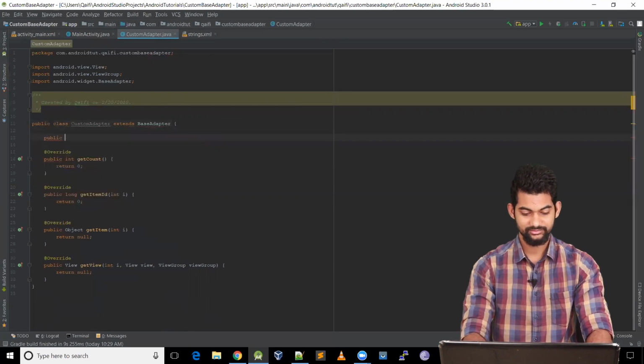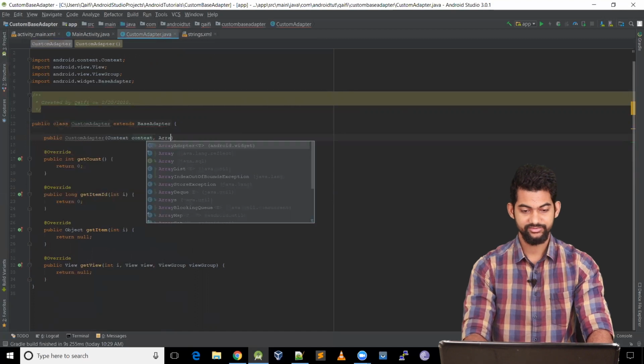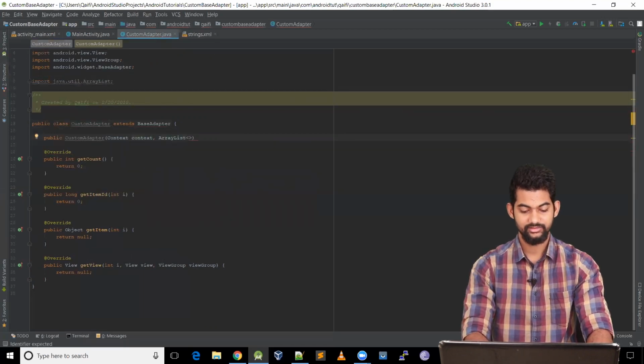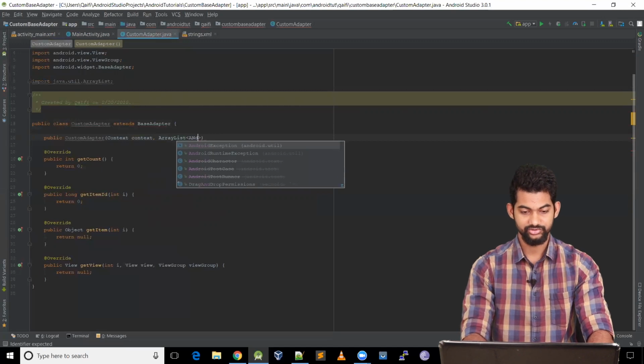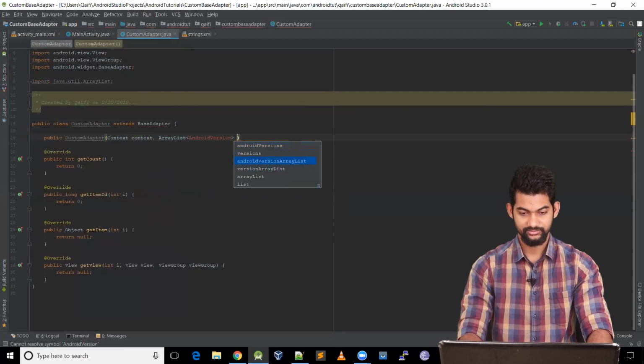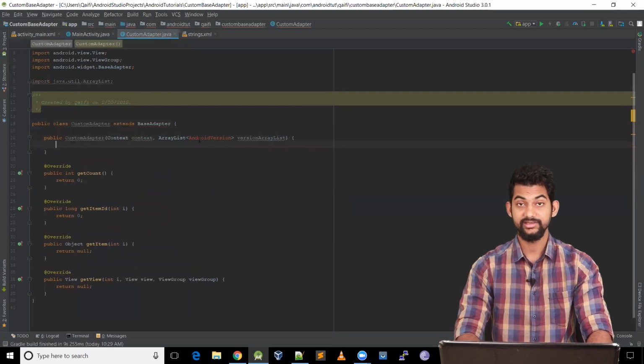So let's create a constructor for our class. So public custom adapter. Let's give it context and array list of, say, Android version. So let's call it version array list. And we haven't defined this model, so let's define that.